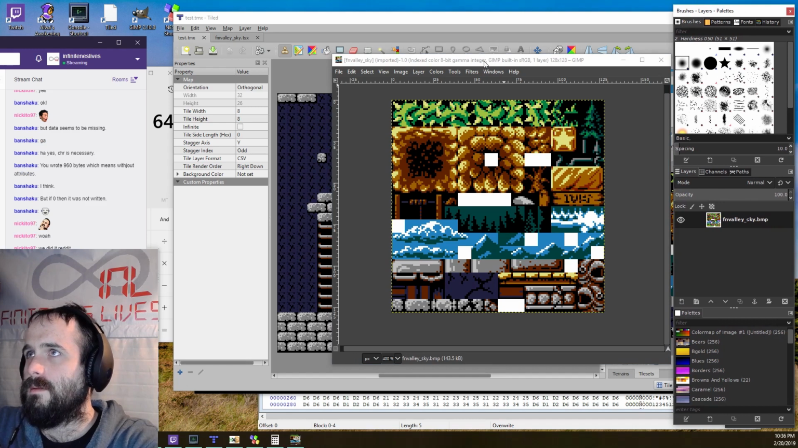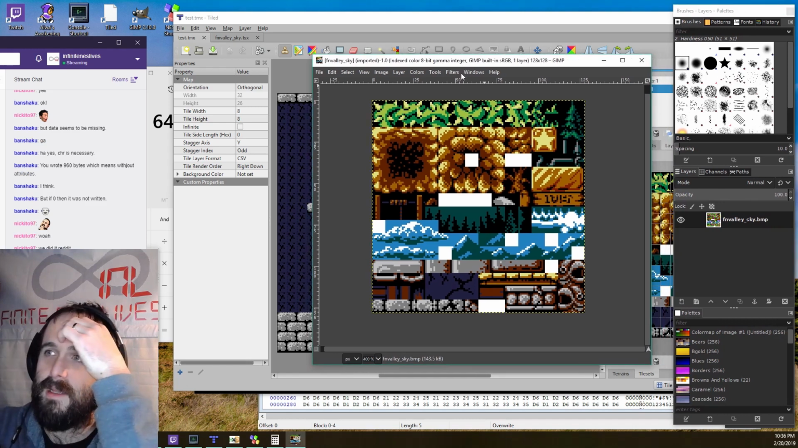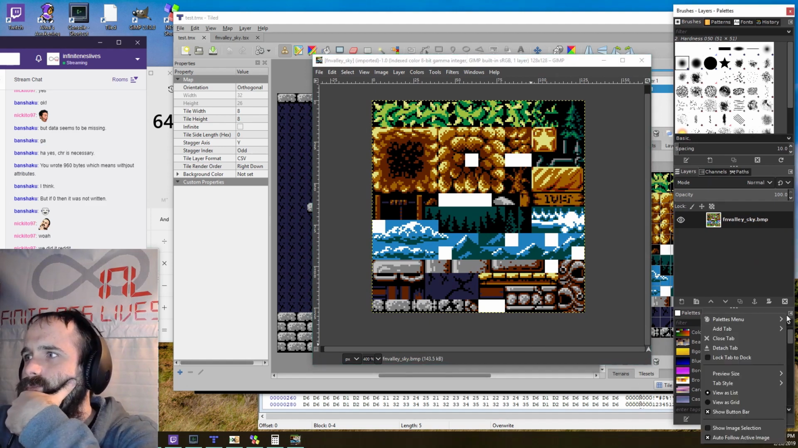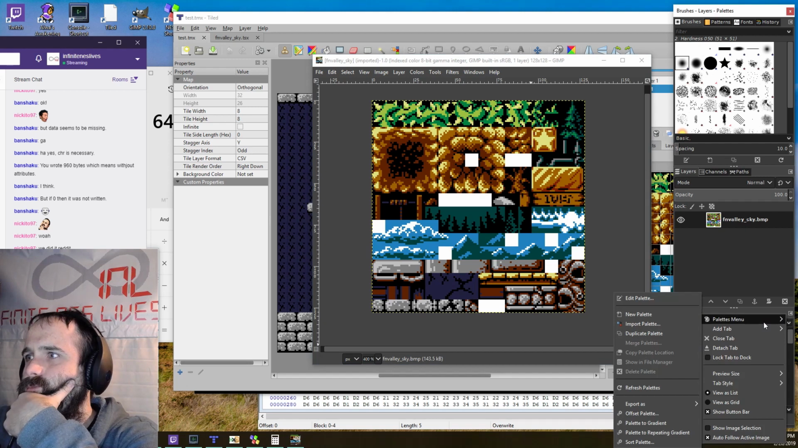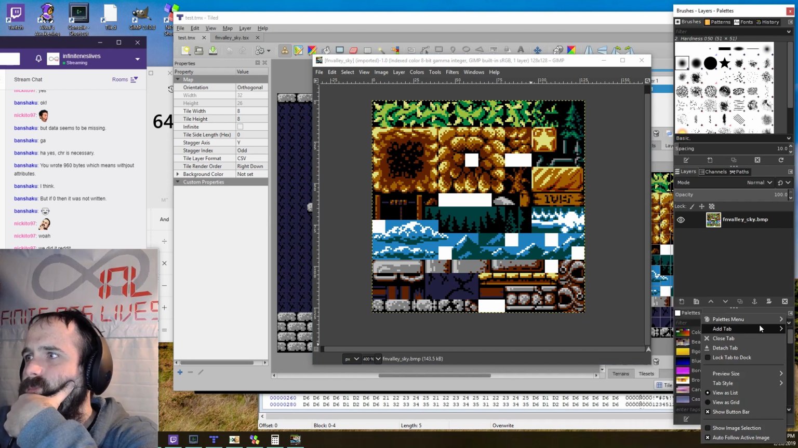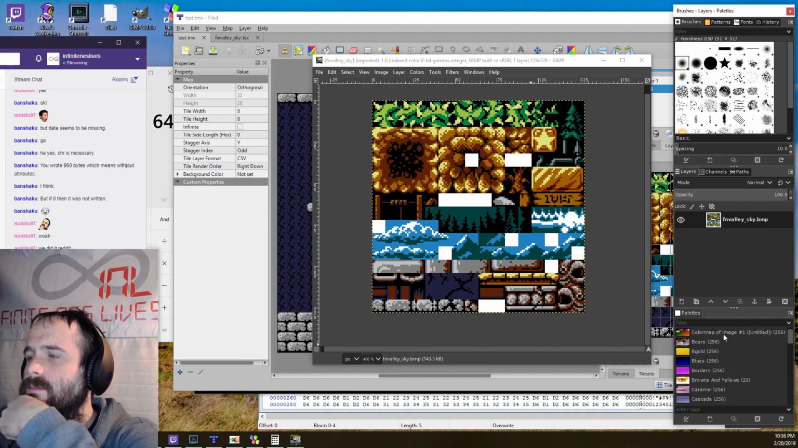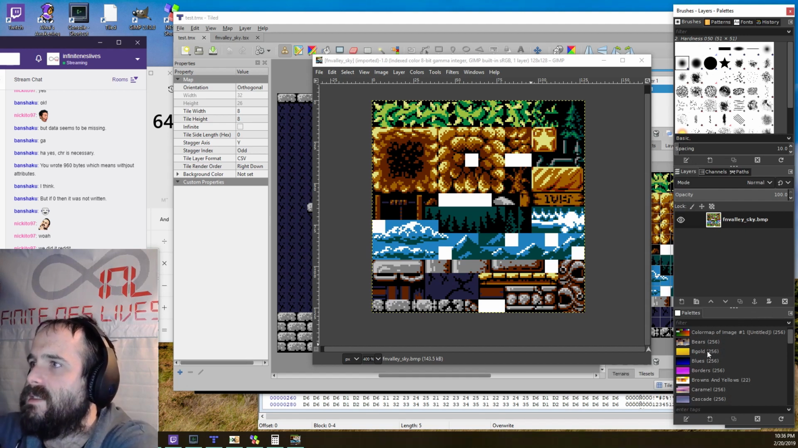To convert this to NES format, we have to change the indexes. And so my trick for that was just search and replace in the hex editor of this bitmap file.